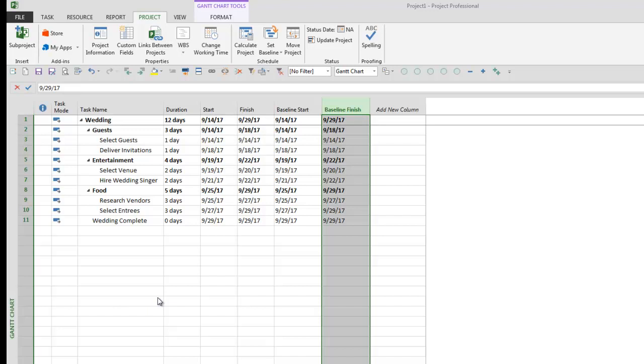And the benefit of the baseline is to gauge variance from it. So how can we gauge a variance when we haven't actually updated the schedule? Well, the answer is you wouldn't be able to. The first step to getting value out of a baseline is to actually have changes occur in your schedule. So we'll go ahead and demonstrate some changes by creating updates in the schedule.